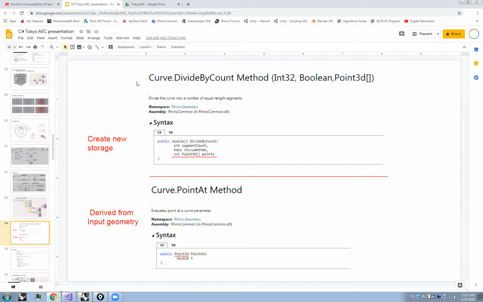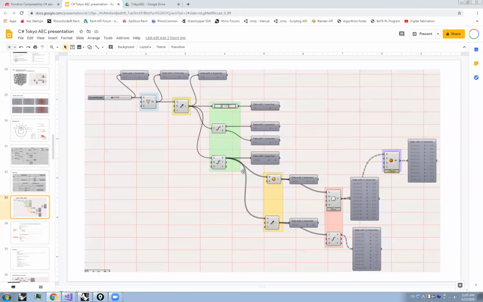However, if you look at this curve divide by count, the output of your point is actually a new collection where you always have to create outside, right? So here, when we try to say this point represents that, you actually cannot say a specific point represents this line. It's a collection of points that represent the line. So in a way, you save all the points in a new collection represented by a new memory space. Put it this way, right? So this is where things change.